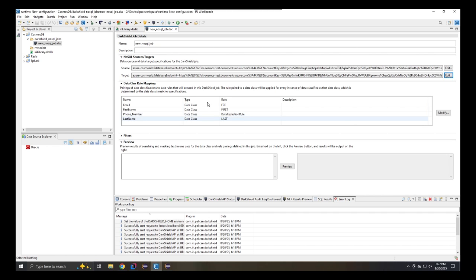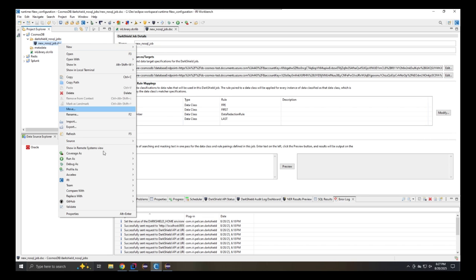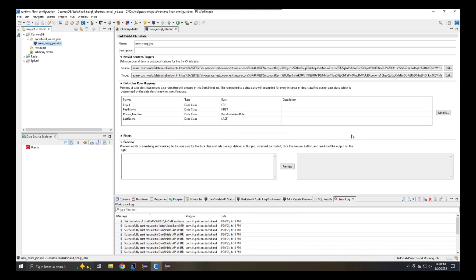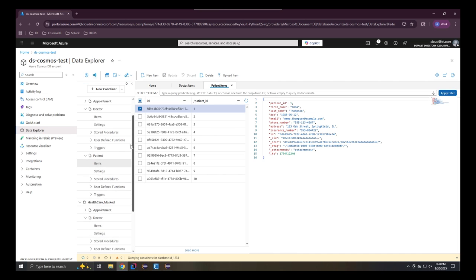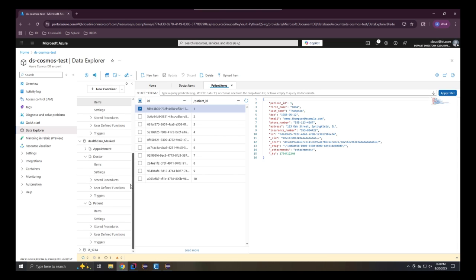We are now ready to run the job. So right click on the .dsc file, select run as, then choose search and mask. Okay, the job is now complete. After refreshing my database, you can now see that I have a new database named Healthcare Mask, along with all of my containers. So let's go ahead and take a look at the data.